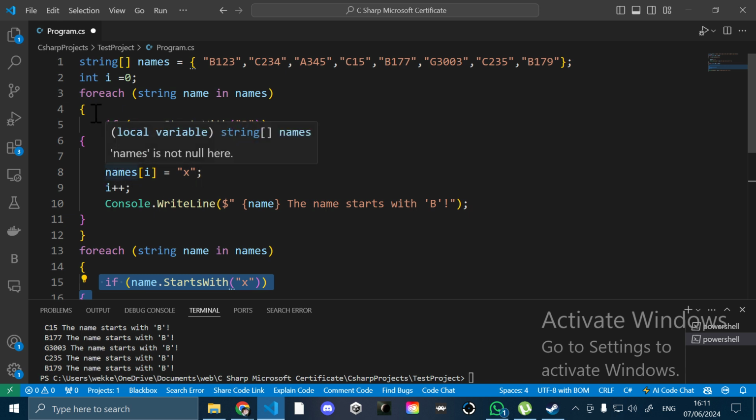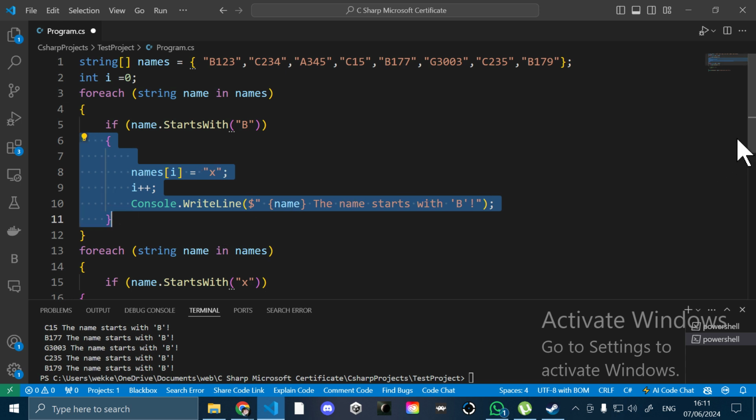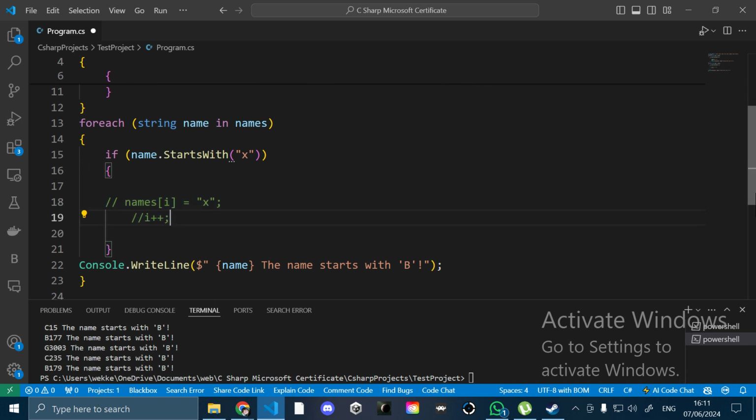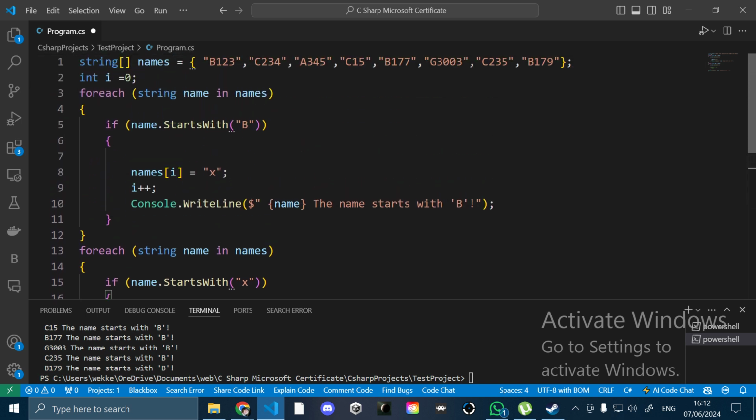Is this not going out of the scope? Because there's a scope, you know. There's a scope there. So, is it not going outside of the scope? Because the B's should be X. I thought I was turning them into names[i] is X, i++.